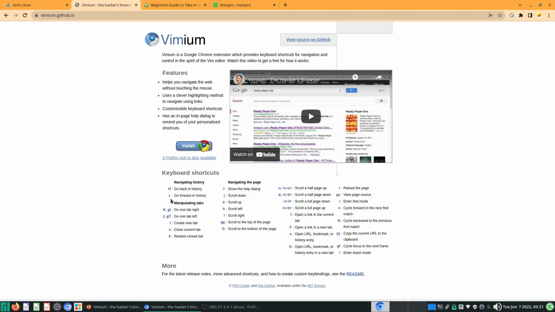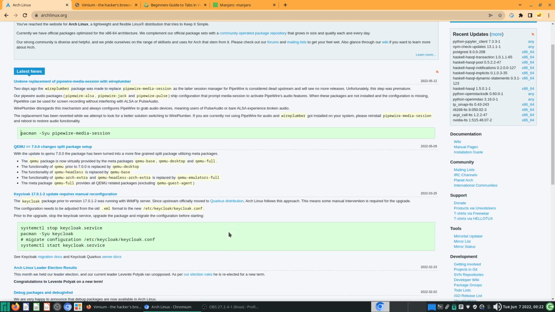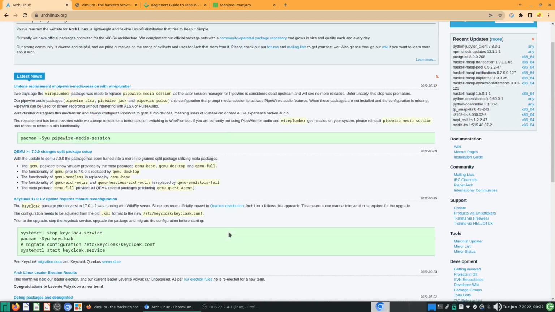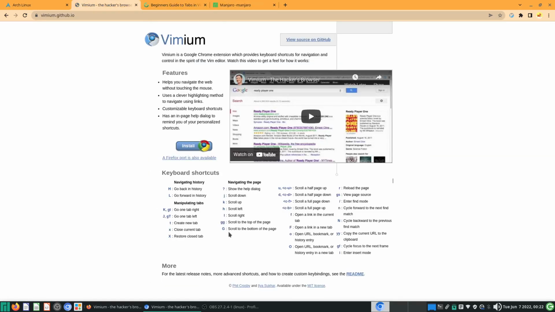Alright, so we have just gone through manipulating tabs right here. So have a good practice with this, and you should be able to do web browsing almost mouse free right now. You can just scroll up and down, go up, down, left, right, shift between tabs using GT or J and K, and that's it.